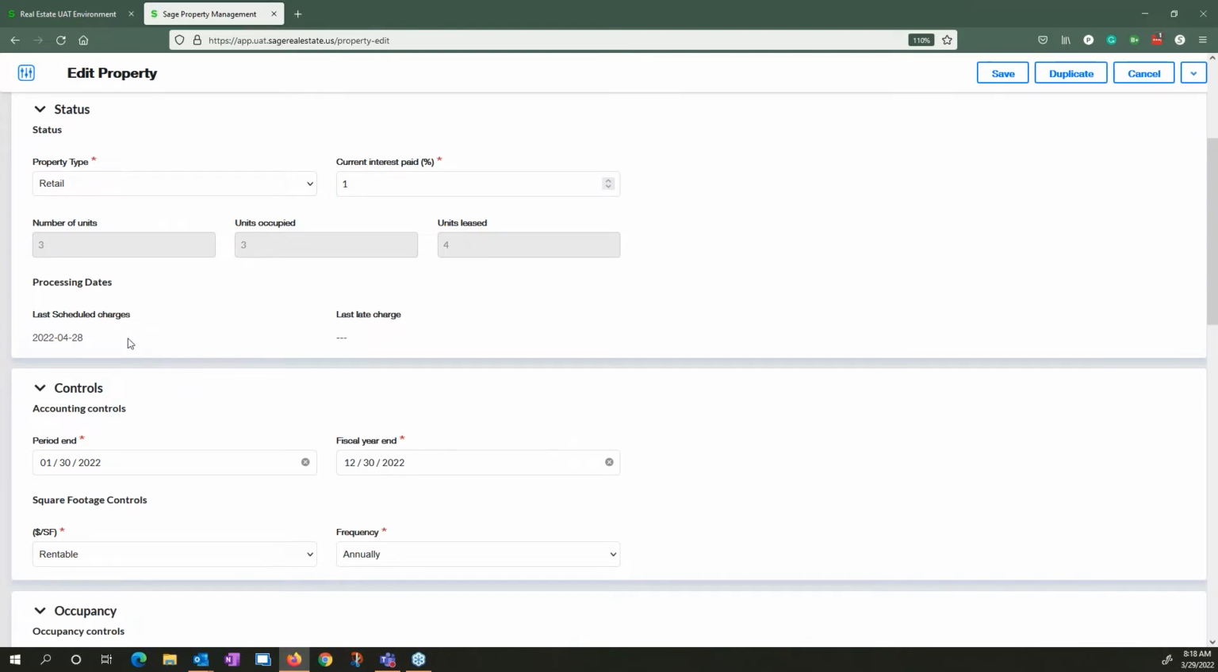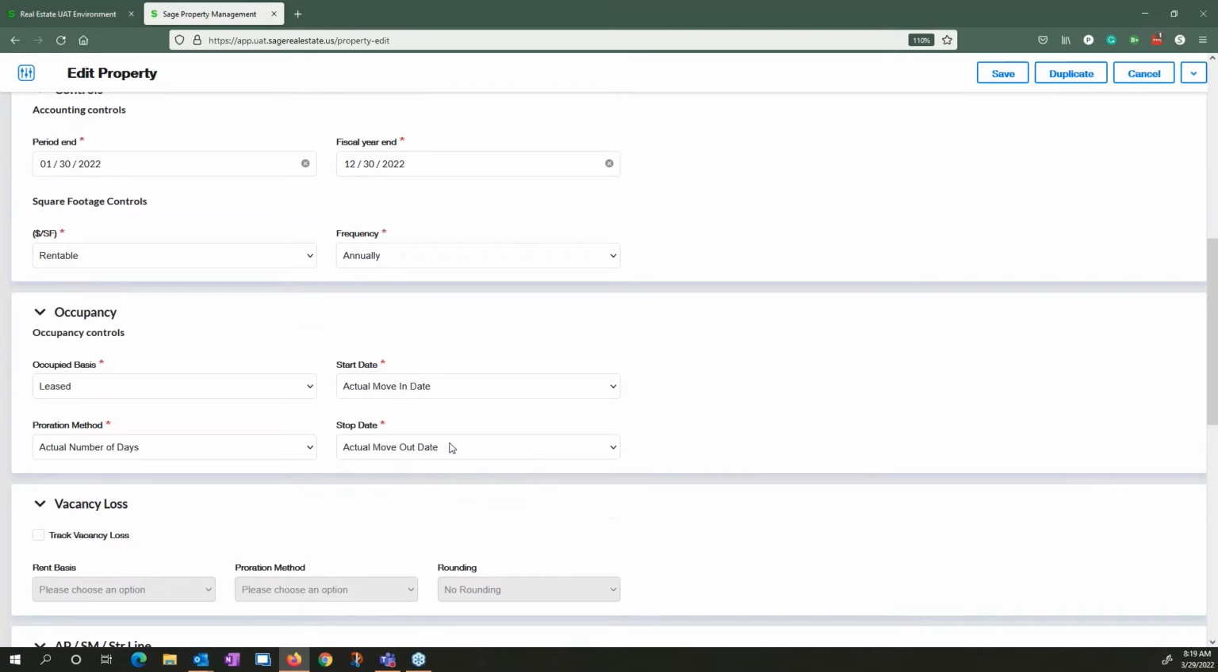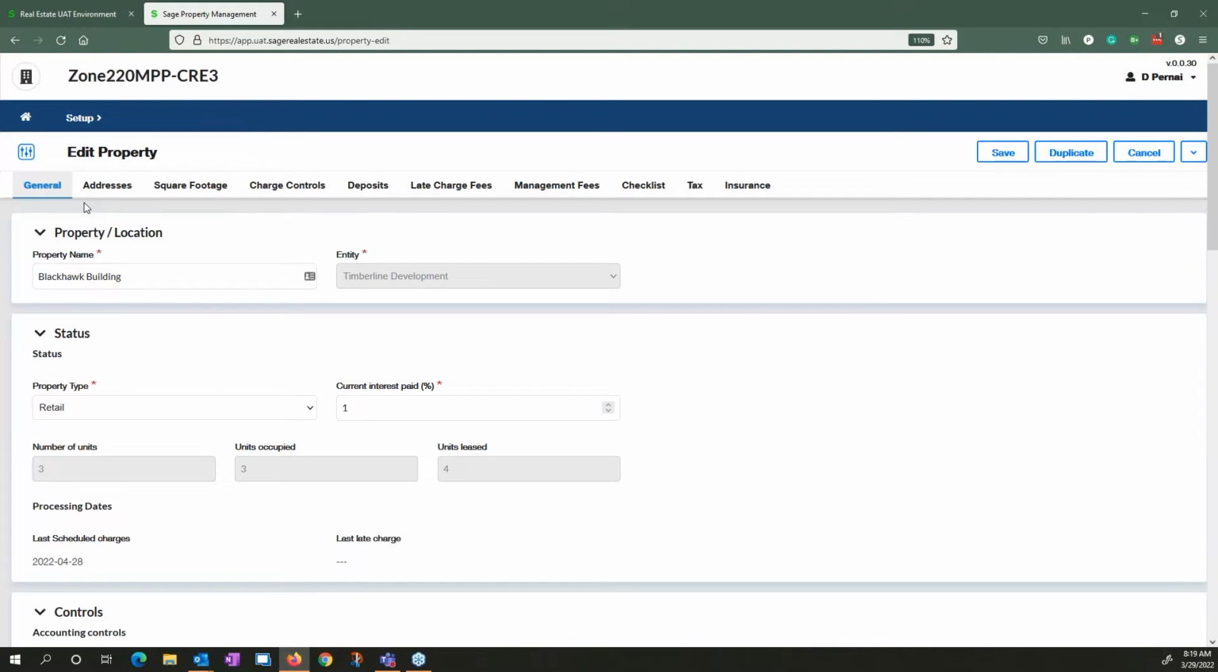When was our last scheduled charges? And what's our current month end, our fiscal year end? When we look at reporting and we want to see what is our square feet, and when we look at dollars per square foot, which square footage do I want to see that based upon? And do I want to see that on an annual basis or a monthly basis? When does occupancy begin and end? We can track all of that information here for us quite easily. And when does occupancy start, with the actual move-in date or the lease start date, and when does it end as well? So that's what we track under the General tab.